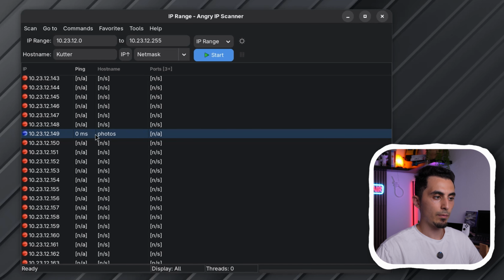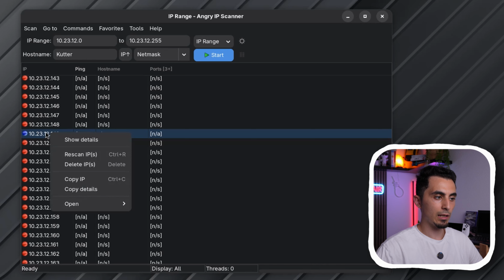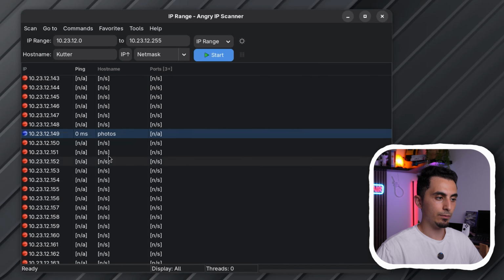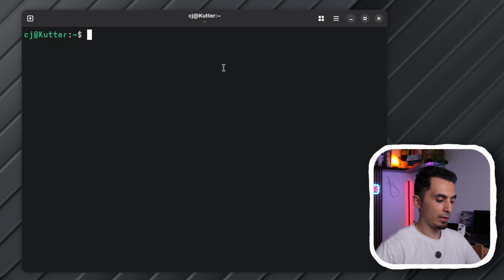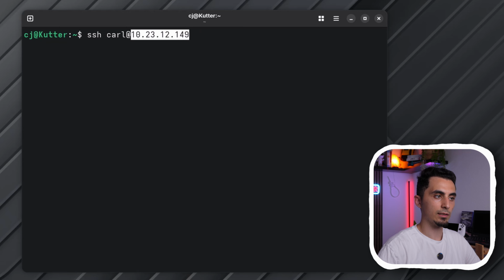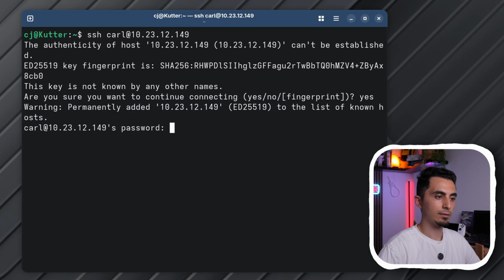And here you see, I called my Raspberry Pi Photos before, and it got the IP address 10.23.12.149. So I will just right-click on it and copy the IP. Now let's connect to it using SSH. Just type SSH, the user you created during the installation, add the IP address, and enter the password.